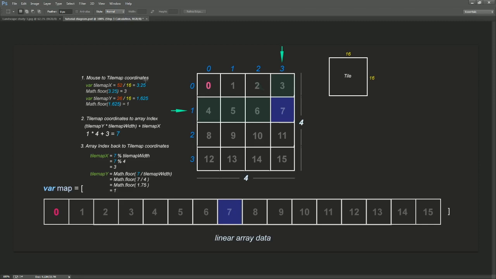So we have just made a round trip from mouse coordinates to square coordinates. Then we identify the index, and then we use that index to go back and figure out what the original x and y position in map space was. So that concludes our calculations here.